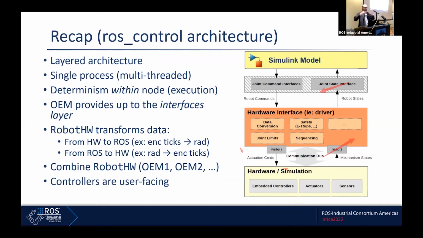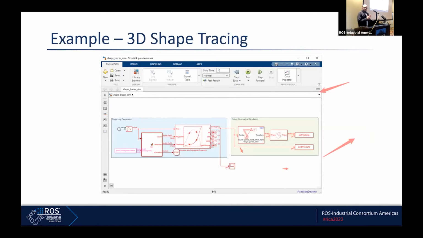So basically, the rest of the layer architecture stays the same, but your controllers are now designed and completely developed and deployed from a Simulink model, and they now directly talk to your hardware. For this demo, what I'll be sharing is a shape tracing example. What you are seeing here is a Simulink model, which is doing the trajectory following of a few segments, and then you have a simulation part of that.